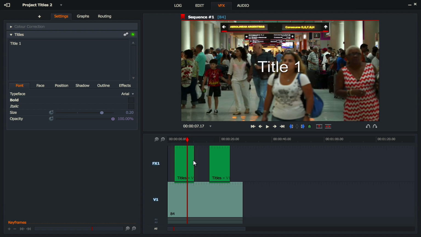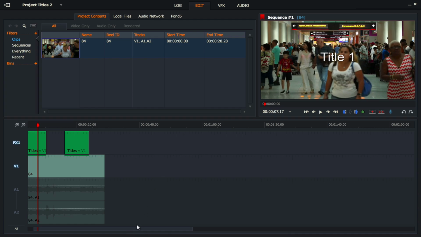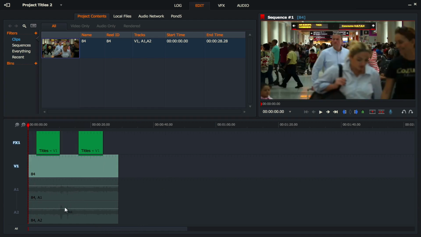Now in this case, we're just going to treat the titles as if they're normal movie clips. So we're going to have to go back to edit, and you can see, let's just zoom in a little bit, and you can see, just like any other movie clip or any other audio track, the VFX now can be treated as if they're normal videos.